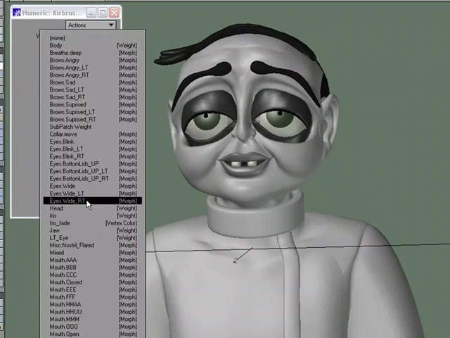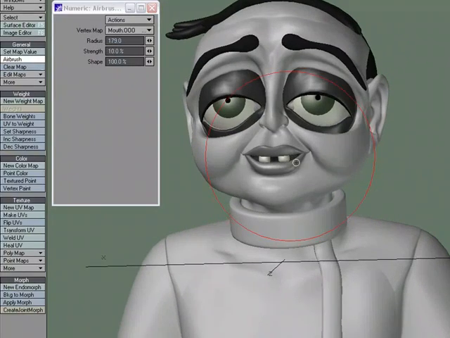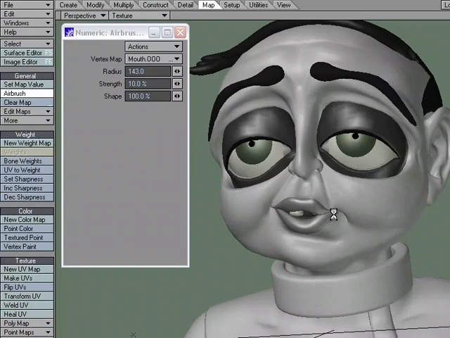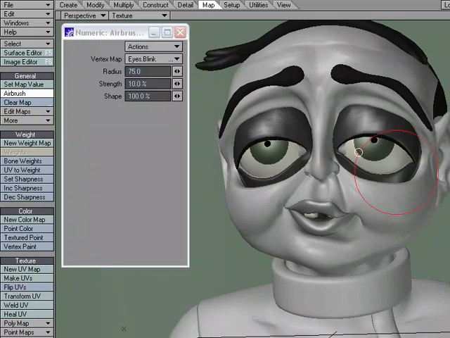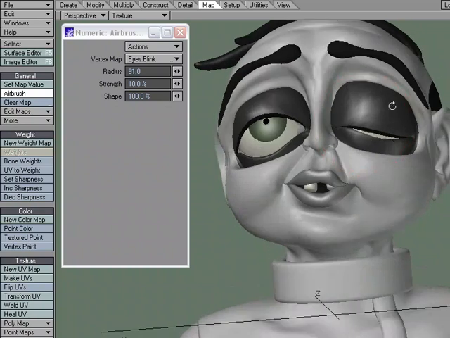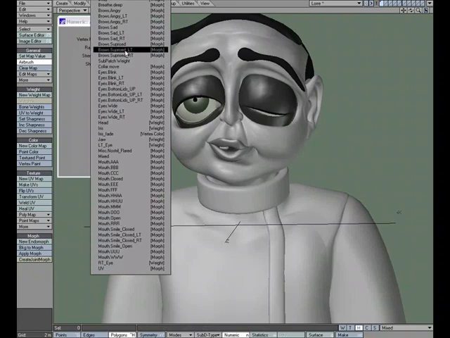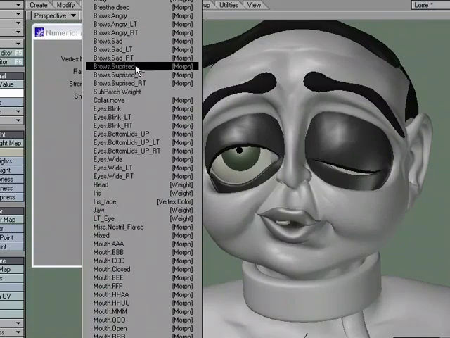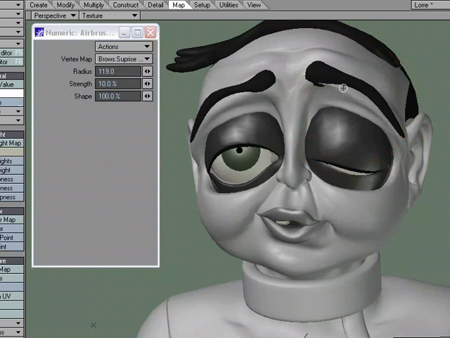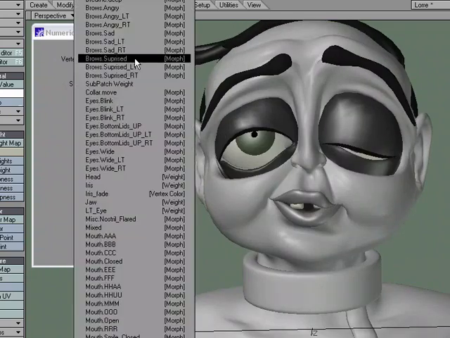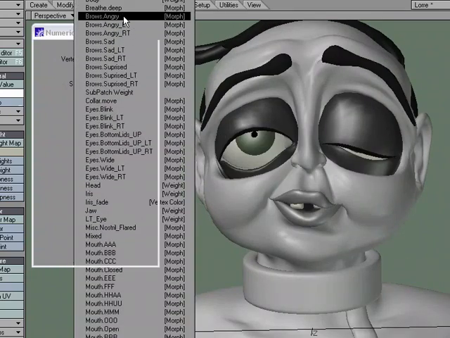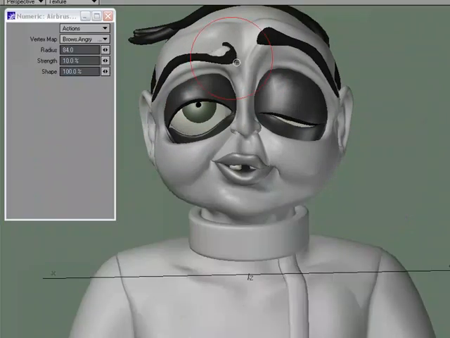So let's take a look in our list. Let's pick the ooh. Okay, and I'm just going to do one side. And then I want to affect his eyes, so I'm going to go find eyes blink. Okay, size this down. And I'm just going to close up this eye a little bit. Okay, and then I'm going to go find the brows. Let's do brows surprised. Okay, size that up a little bit. Okay, and I'm going to find brows angry, and I'll do it to this one right here, so I'll bring that down.